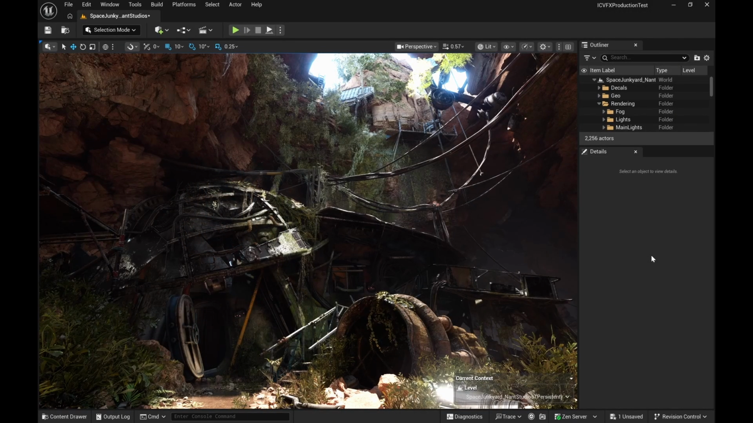I have the wonderful ICVFX projects open, which you can grab from the Epic Games Launcher for free. I'm going to explore a couple of helpful tricks that you can use to dial in your renders and debug your games. Let's look at the first, bookmarks. Bookmarks are a fantastic way to save a location that you can easily jump back to.